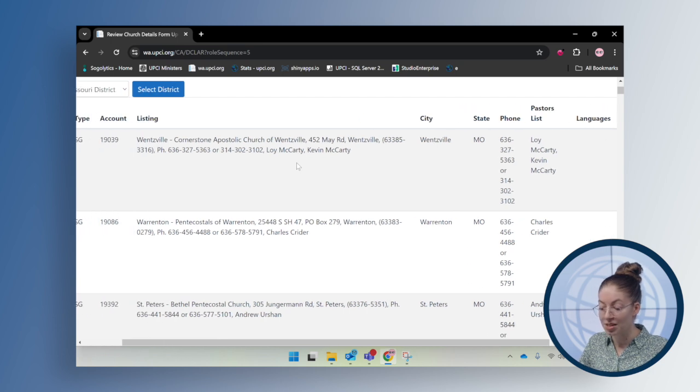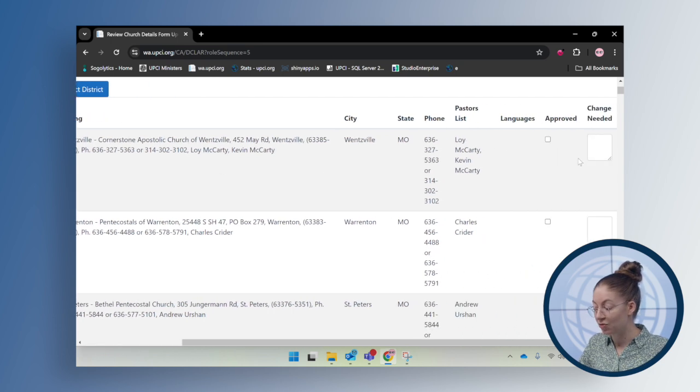Now, in the audit process, you'll review this information, and if it's correct, you'll check that box and say, I've reviewed this. If anything is missing, just let us know what information is incorrect. This is going to help our office know what forms we can expect from your district. We still need the correct forms, whether that's a church update form or a church status form.